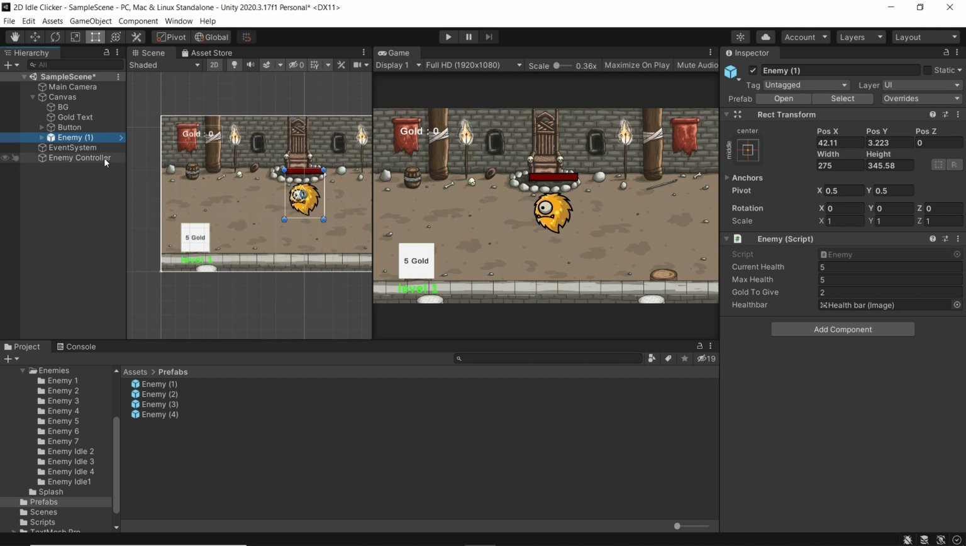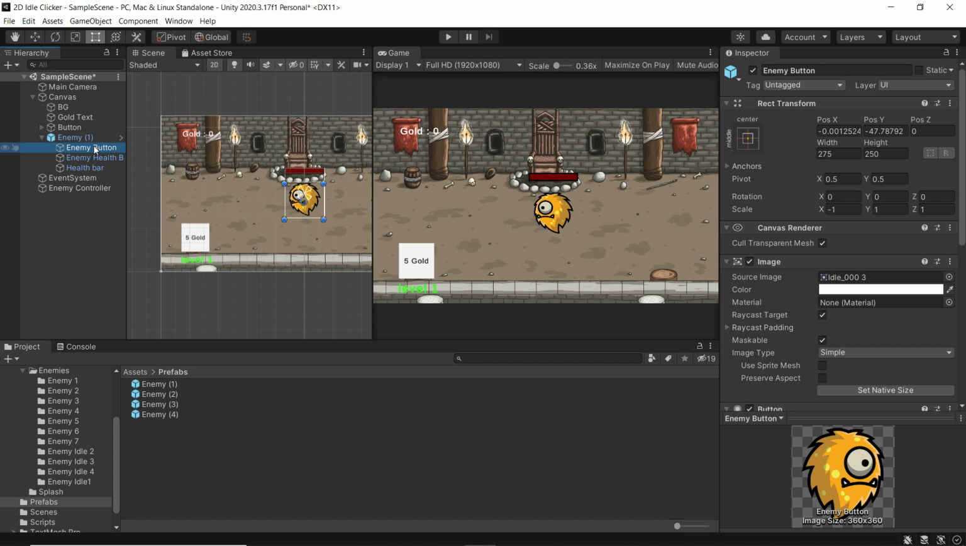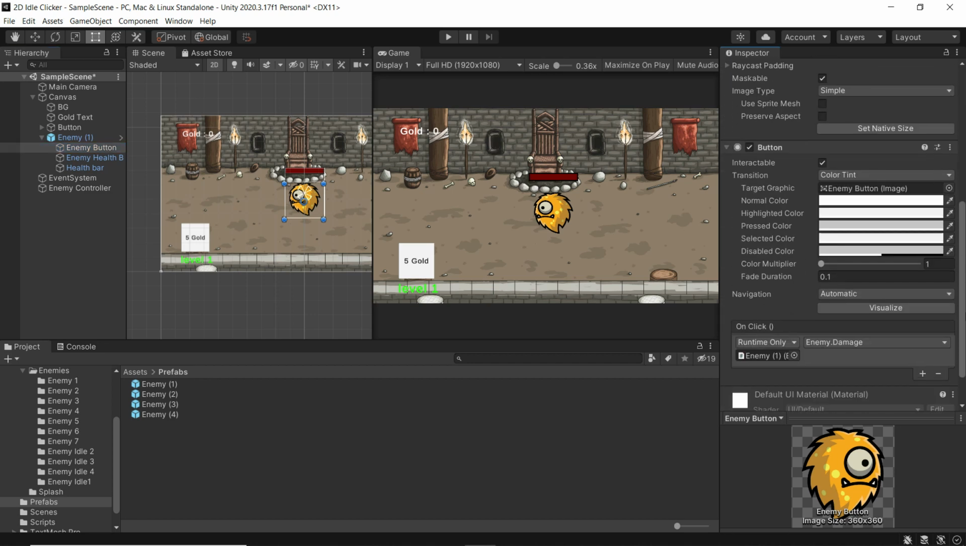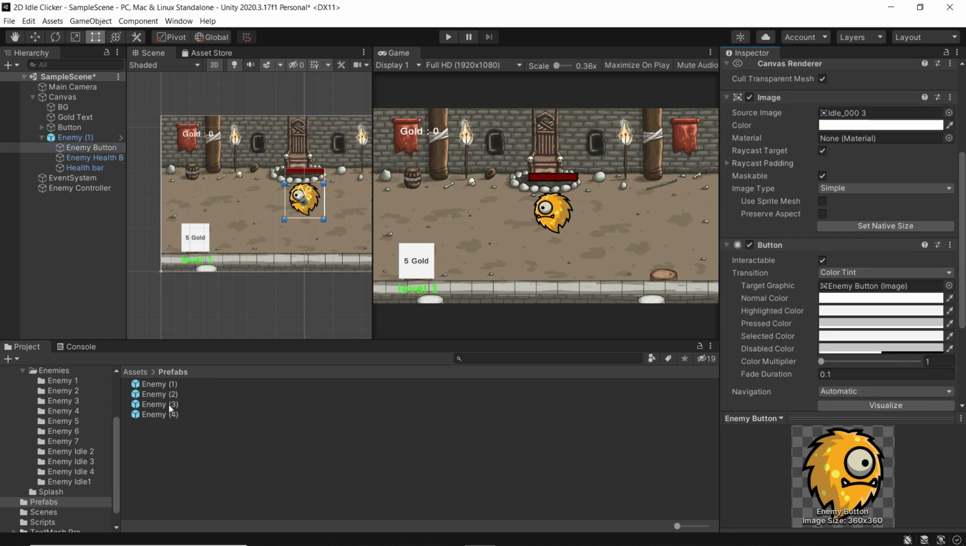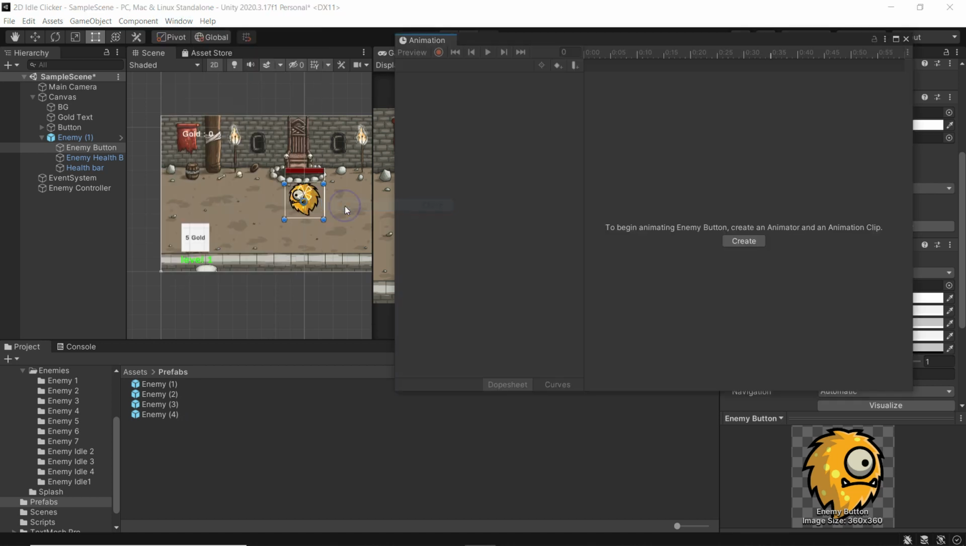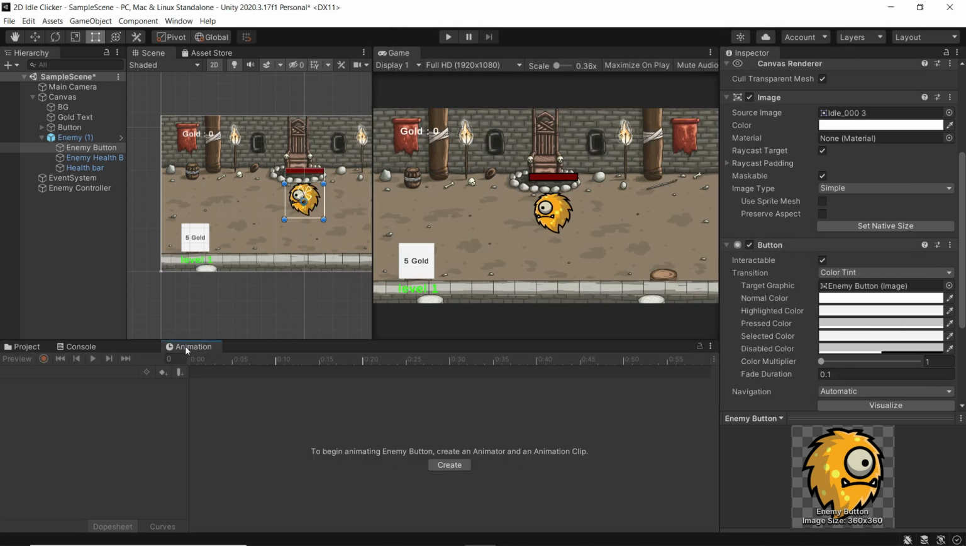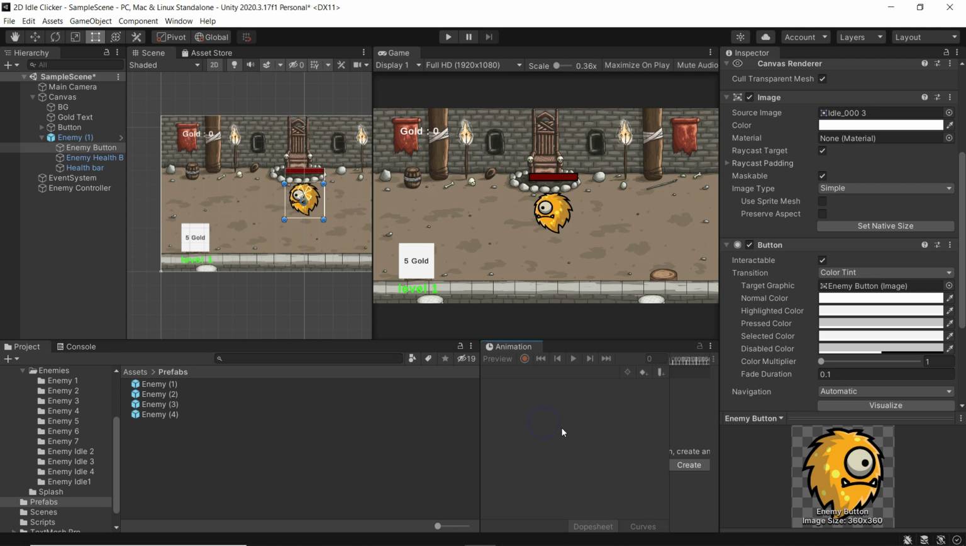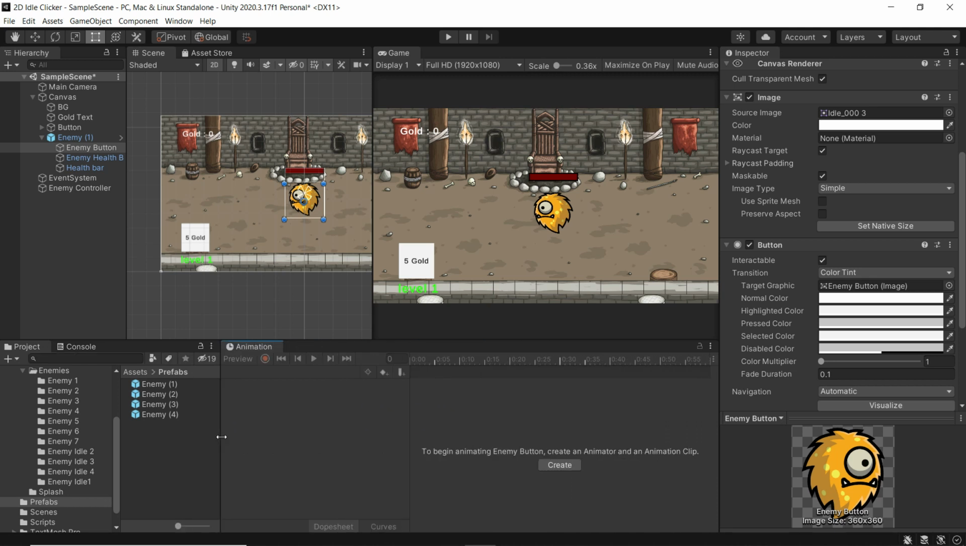Here I want to give him an animation. So I'm going to click on our enemy button. Then next I'm going to Window, Animation, and Animation. I'm going to drag our animation there, and then from there it's going to be there. Now let's go to our enemy idle.